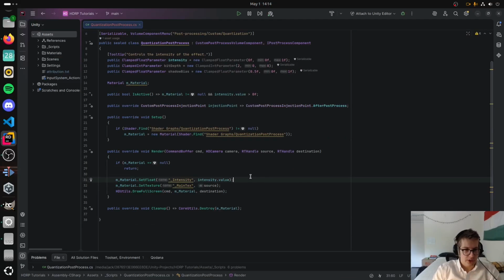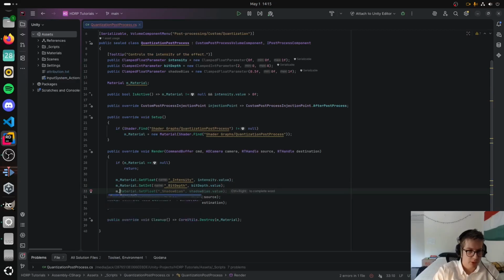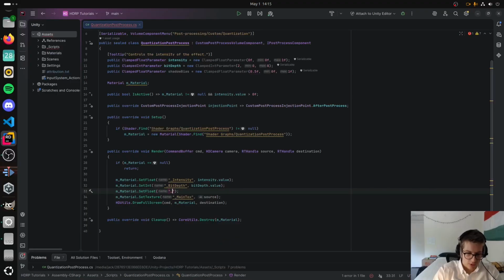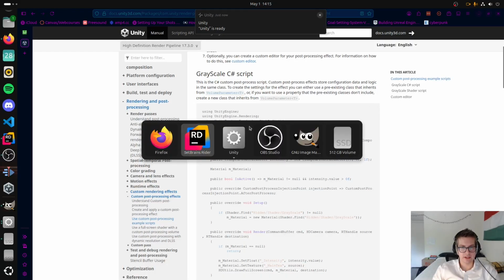Now, finally, what you need to do is go down to this void render, and right under set float intensity, we're going to set the bit depth. We're going to do mMaterial.setInt bit depth.value. Similarly, we're going to do material.setFloat. We're going to set it to shadow bias.value. And you have to make sure that these strings exactly match the name of the references in shader graph.